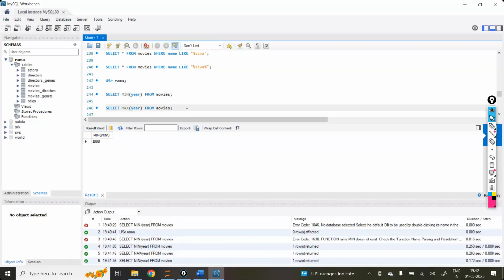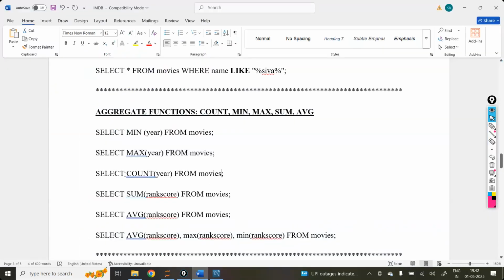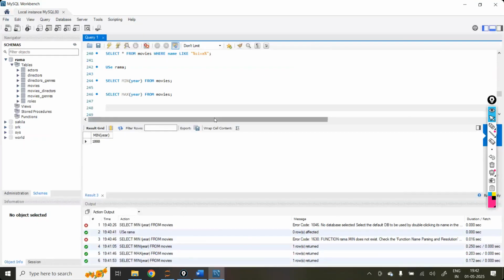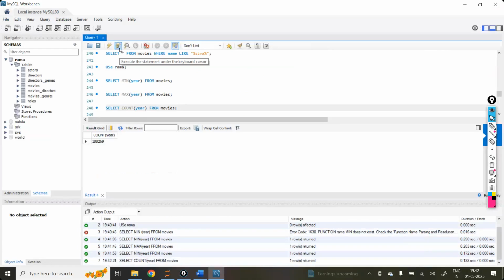Next, similarly, I'm going to take the count of the year. How many counts are there? Count is nothing but the length function, simply applying the length function to get the total number of records. What is the total number of records? 3,88,269. Sir, but the records are 2,869, but I don't want the count of the year, sir.